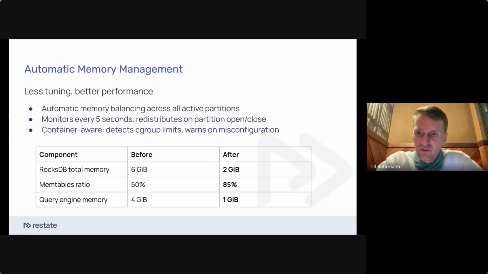One quality of life improvement is that when running on Linux or in Linux containers, Restate can detect if your cgroup limit and the RocksDB memory are misaligned, so that it can warn you that you might or should adjust your pod configuration, for example, or the Restate configuration.